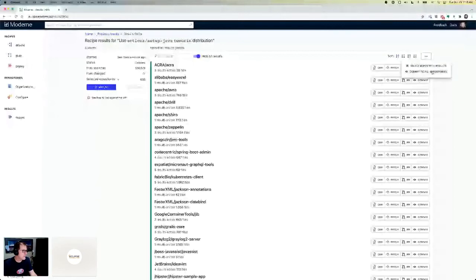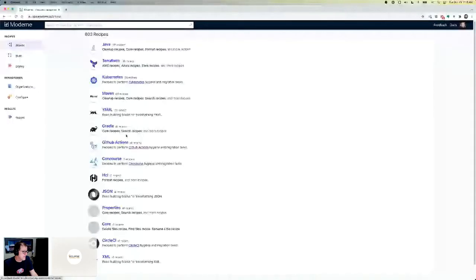So I wanted to first step into things that are not Java, just to give you an idea what is out there. And so, we'll notice we have GitHub Actions and Concourse and CircleCI. We're always looking for new recipes, so please chime in if there's something that we're missing.